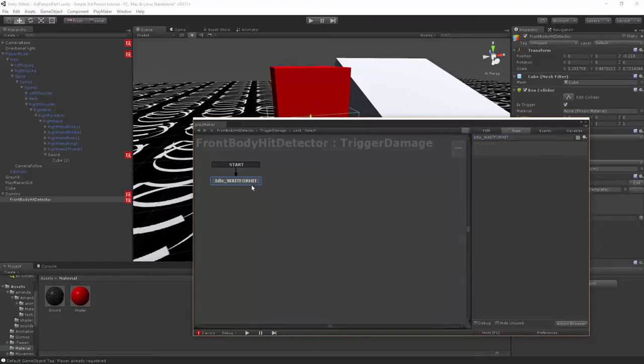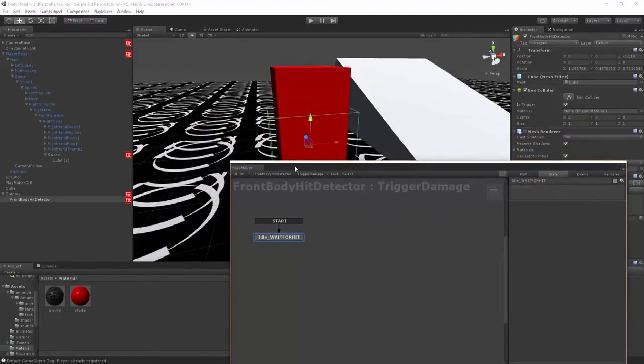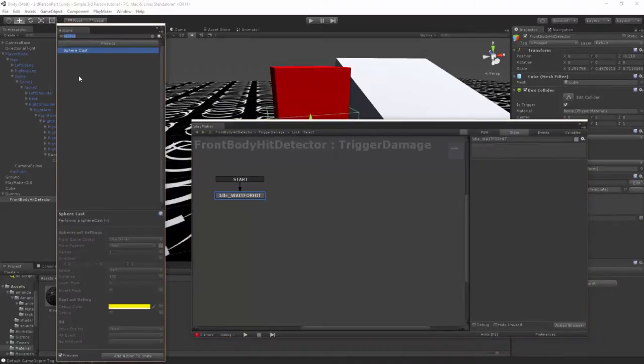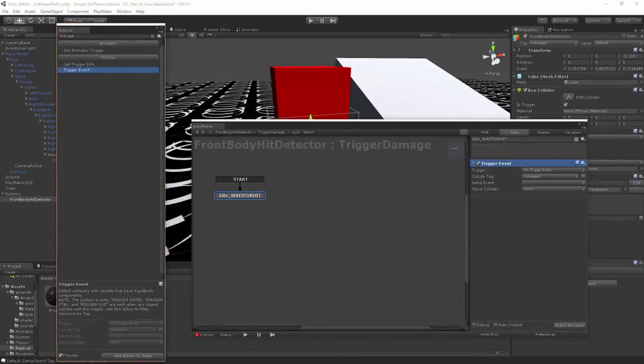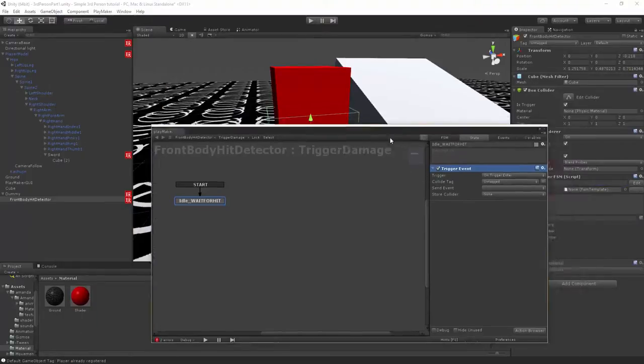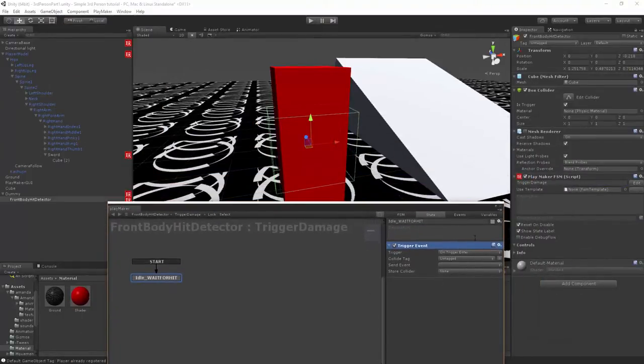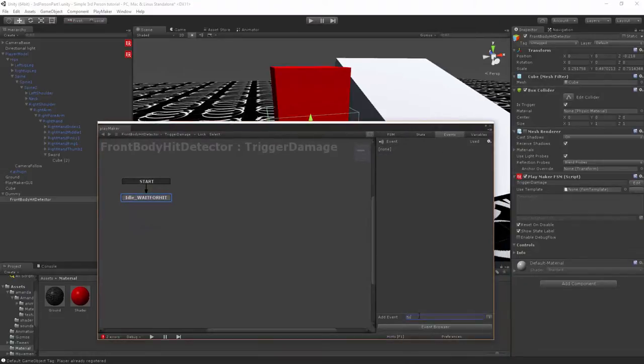So this is our enemy's trigger waiting to get hit. So let's create a trigger event. Once our sword enters our trigger object, we're going to be colliding with our player's sword. We're going to send an event to get hit. Or actually, let's say to get hit in front, so that way we don't get confused.